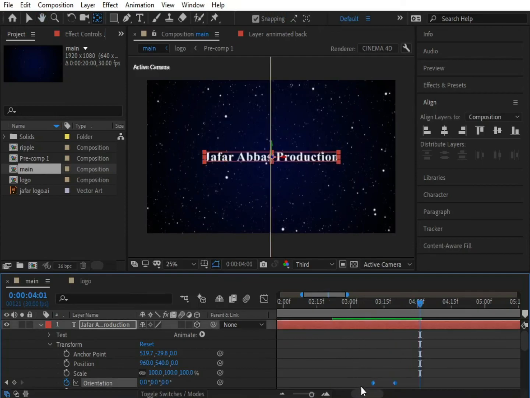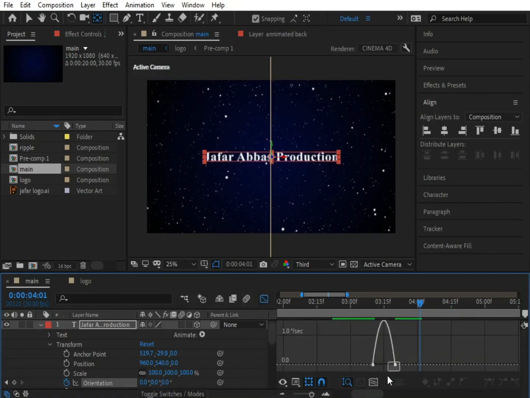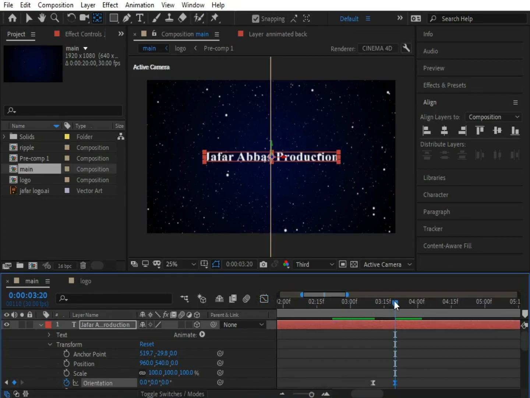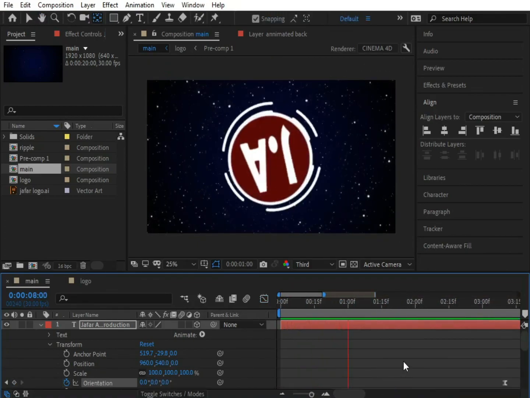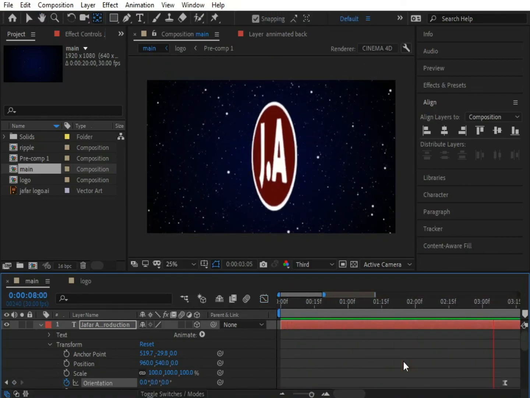Select the keyframe, press F9 for easy ease. Go to the graph editor and set the graph. That's it, looking nice.